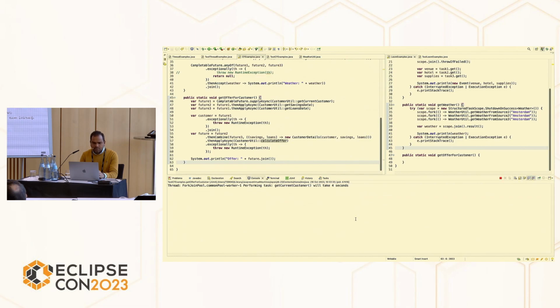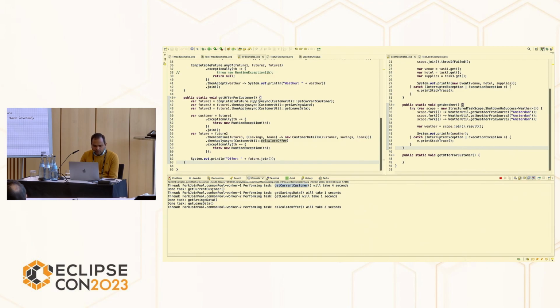And then see that it actually does what the picture depicted. So you're first waiting for customer. When you have that, then you start savings and loans data. They are running concurrently. When you have both of them, then you calculate offer. Right, so this is exactly what we wanted.